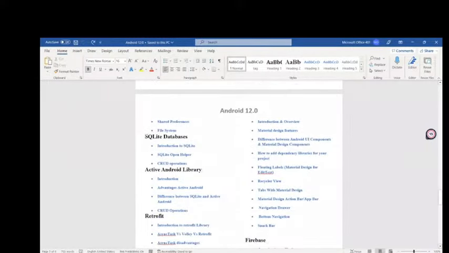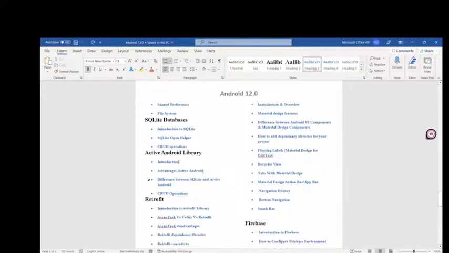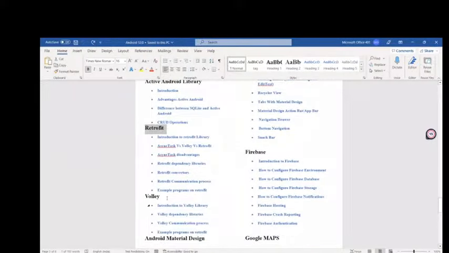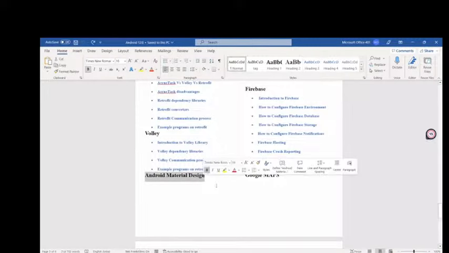Then for this, there are advanced libraries for the SQL database, local database, that we can discuss. And again, this is a concept related to web services. These two are third party libraries, but now they are trending in the market, so that we will discuss. And the next one is material design.